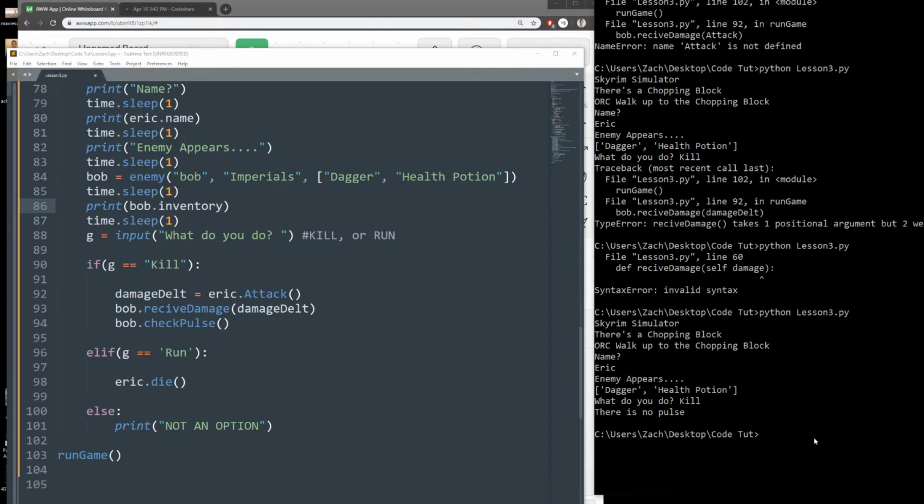Kill. Coding lesson problem, line 73, run game, Bob receives damage attack. Error: name attack is not defined. Okay, yeah, that's another error. So instead of attack, put damage dealt. You understand why that's wrong, right?